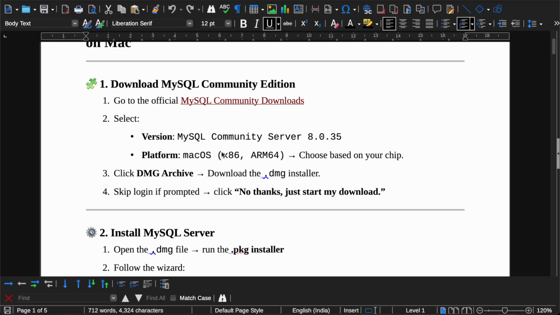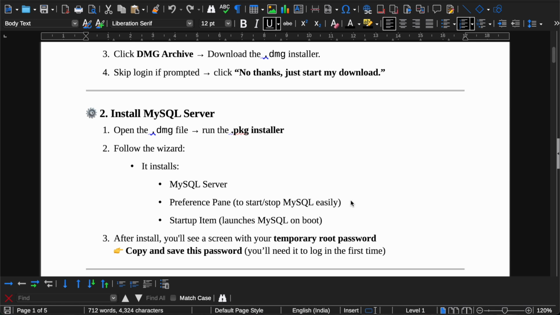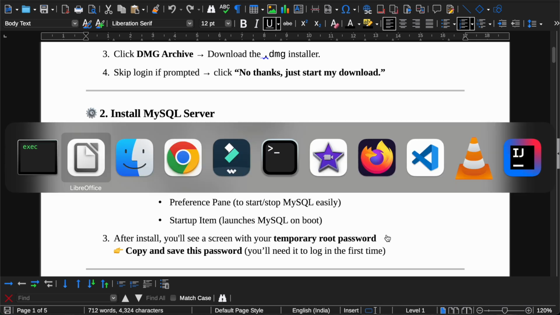After the download, what do we have to do? We clicked on the DMG archive. So step 1 is done. Coming to step 2, what we have to do is open the DMG file, then run the .pkg installer, then install this, along with the startup items. After install, you will see a screen with a temporary password. So let's do that now.